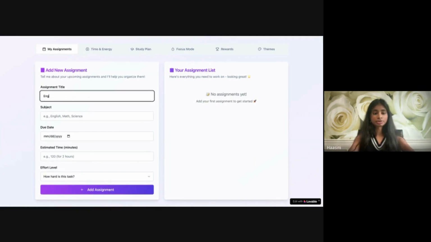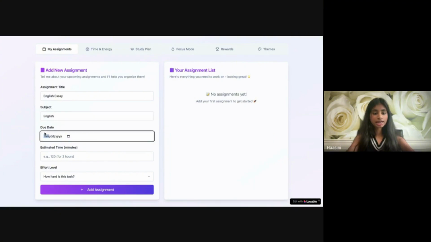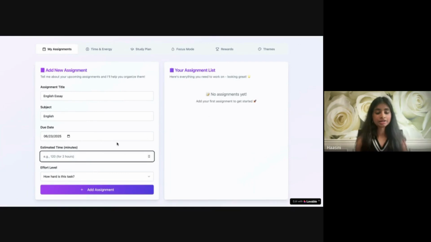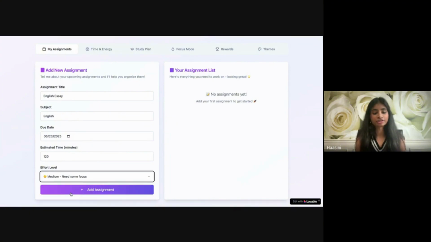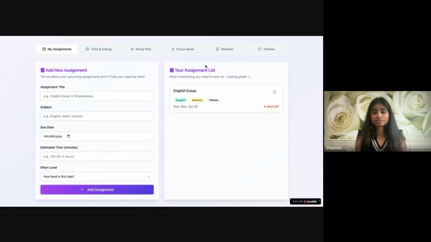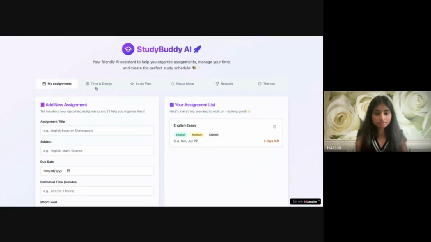So for example, let's put English essay, and that's for English. And then we're just going to choose a random due date because thankfully I don't actually have an English essay to do. And then let's say it's going to take about 2 hours, which is 120 minutes. And I'm going to put medium effort. Once I say add assignment, it'll go into this little space on the right. It'll show me how many days I have left to complete it and the little details that I added before, like the effort level and how much time it's going to take.